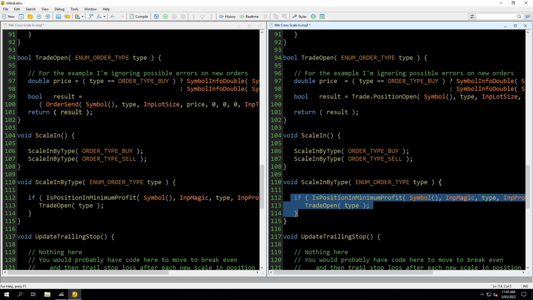So this code is the same for buy or sell, the only change is the type. So rather than repeat that code in here, I've created a second function called scale in by type. Just makes it a little easier and cleaner. And that's the same for MetaTrader 4 and 5, exactly the same code.